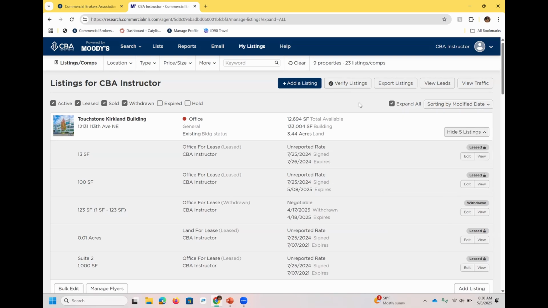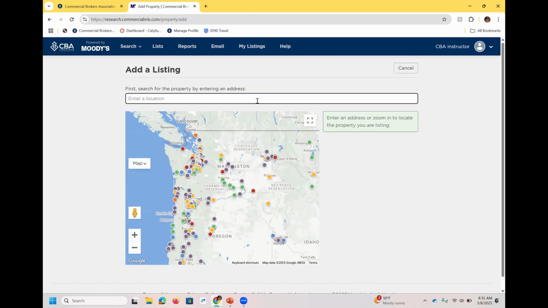Now that we've gone over how to navigate this My Listings page, we're going to go through the process of adding a listing. I'm going to go ahead and click add a listing here. I'm just going to pull up the search to look for the property record that we want to add our listing to. I'm going to go ahead and start typing the address of our old office building. We've just got some good test properties over here, so I like to do it over here.